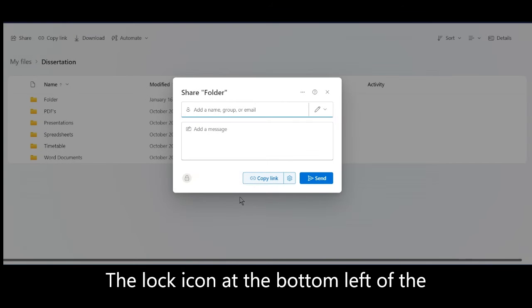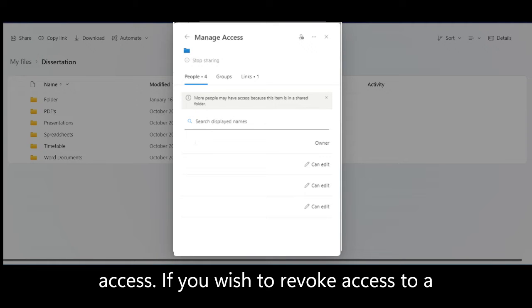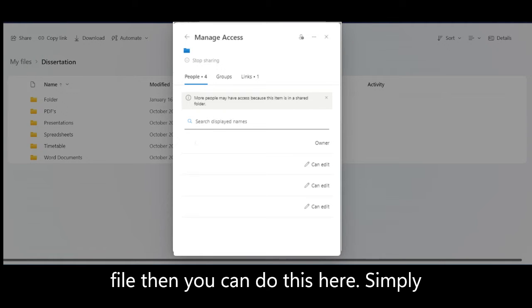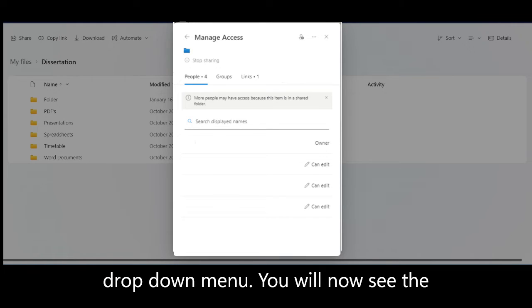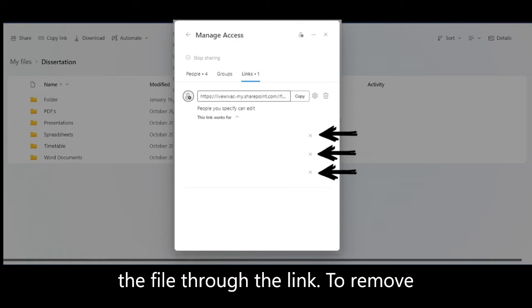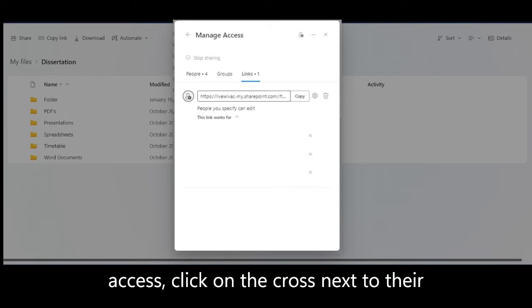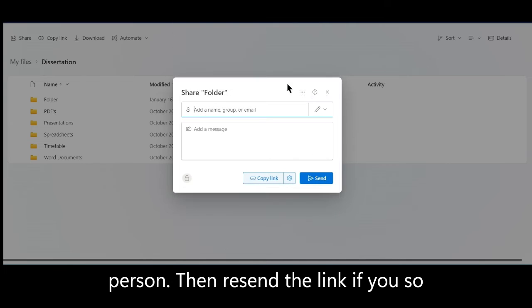The lock icon at the bottom left of the share window is how you manage existing access. If you wish to revoke access to a file, then you can do this here. Simply click on the Links tab and select the drop-down menu. You will now see the names of any person that has access to the file through the link. To remove access, click on the cross next to their names. Once you have revoked access, you can adjust the permission levels for that person, then resend the link if you so wish.